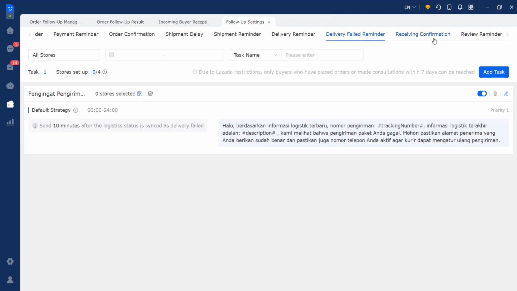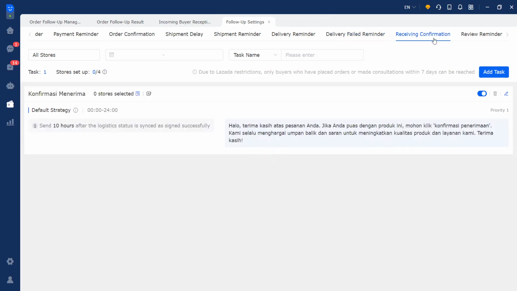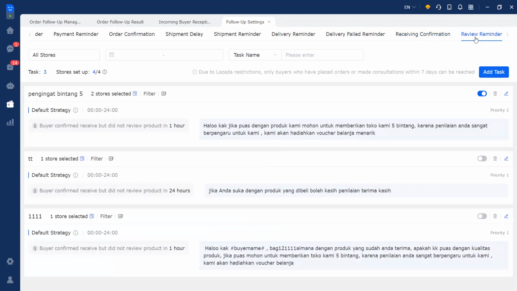And the next one is the receiving confirmation, which means that the logistic status has been changed into signed successfully or received successfully. At this time, we also can send the information to the buyers. We can tell the buyer that it has been changed into received, and you can check whether the product is okay, right? And the last one is a review reminder.